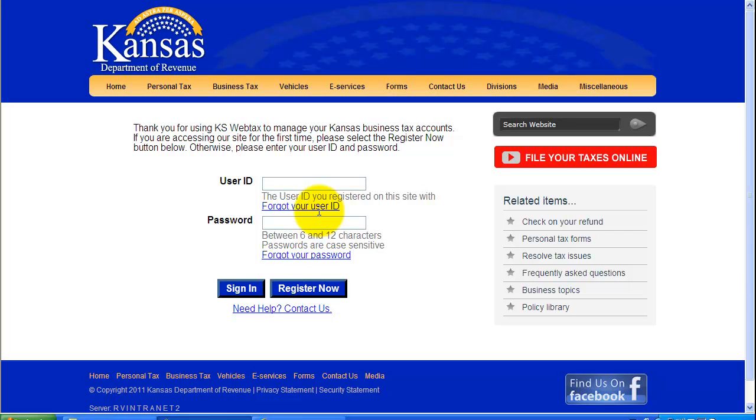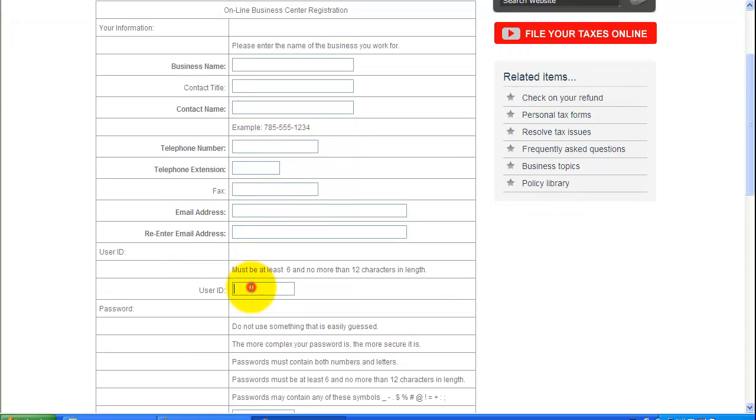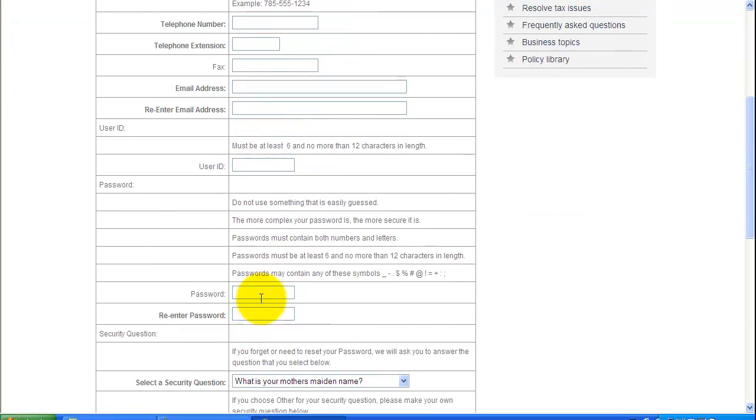We are now going to do a bingo distributor registration. You will go to our Kansas Web Tax website and you will use your user ID and password to log in. If you do not have a user ID and password to this site, please click the Register Now button. You will go to the registration page and you will fill out all the necessary fields to create yourself a user ID and a password to enter the Web Tax website.